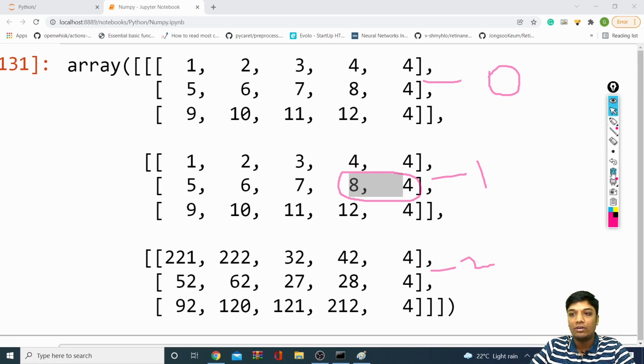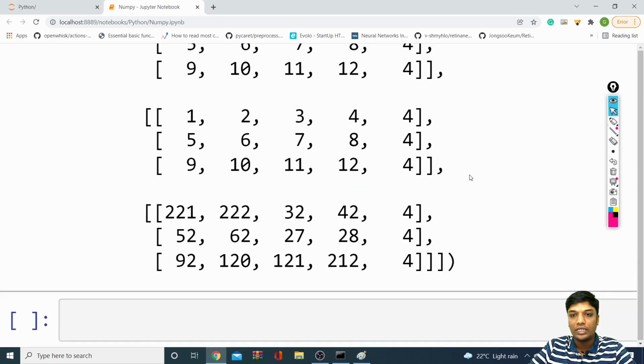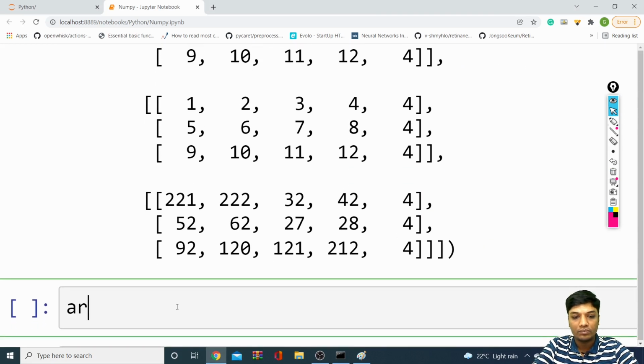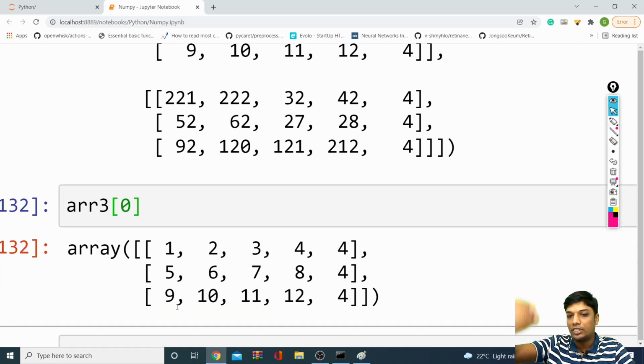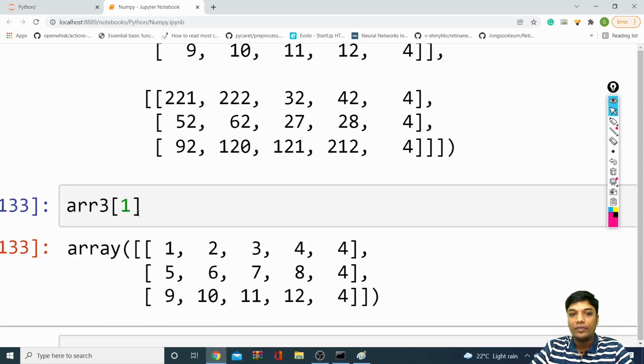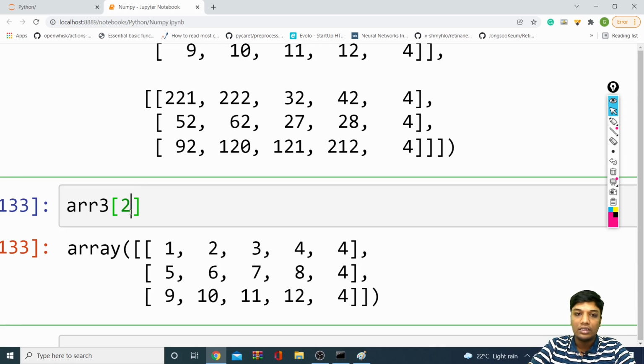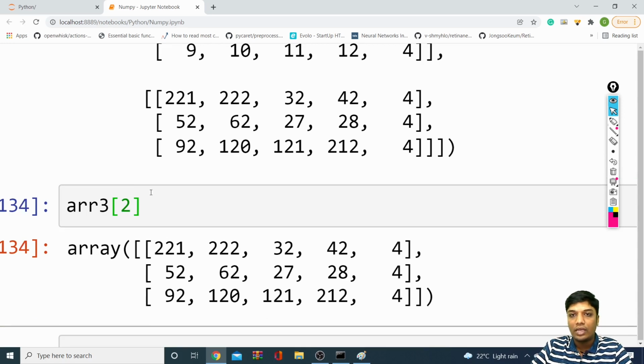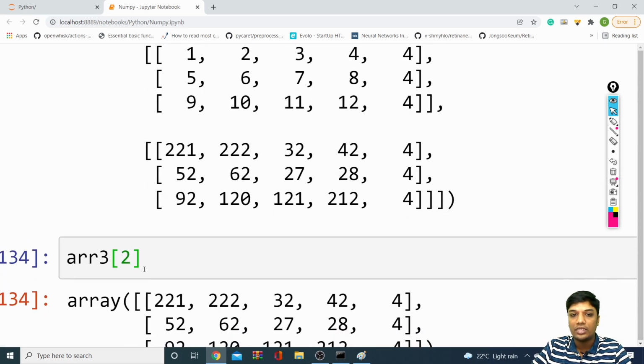So how do I slice that? It is very simple. First I'll start with ARR3. If I say 0, I'll be getting the zeroth element. If I say 1, I'll be getting the first element. If I say 2, I will be getting the second element. So as I want the first element, I can say AR of 1, and I'll be getting the first element.